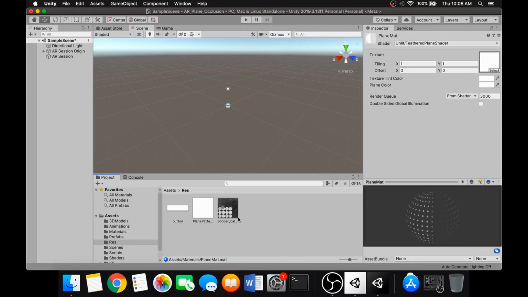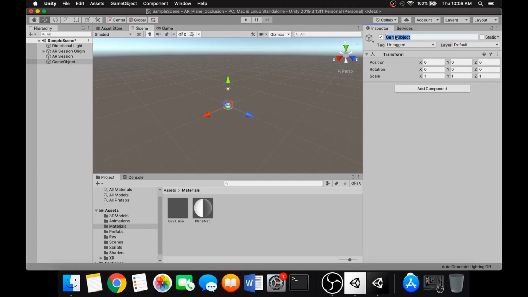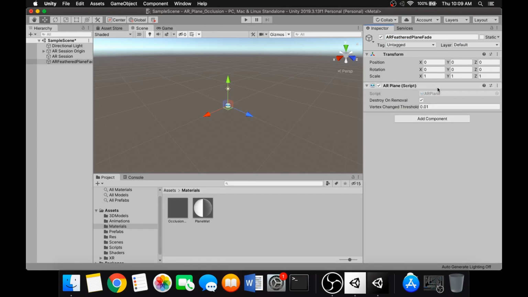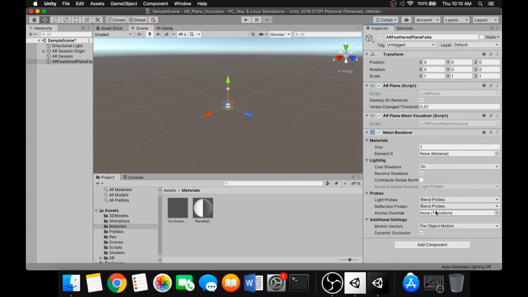Now, we're going to create our plane prefab. Go to the hierarchy, right click, create empty, and I'm going to name this AR Feather Plane Fade. Click add component, search for AR Plane. Next, click add component, look for AR Plane Mesh Visualizer script. And then click add component, look for Mesh Renderer. Then we're going to drag and drop our Plane Mat into our Mesh Renderer in the material section where it says Element 0.